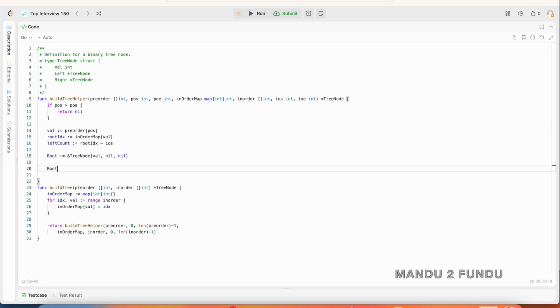Next I make a recursive call to this helper function to build the left subtree for this root node. So for that I have to pass appropriate start and end indexes from the preorder and inorder array such that they contain only that part of the tree's nodes. For example, while building the left subtree, I have to pass the starting and ending index which contains the left subtree nodes.